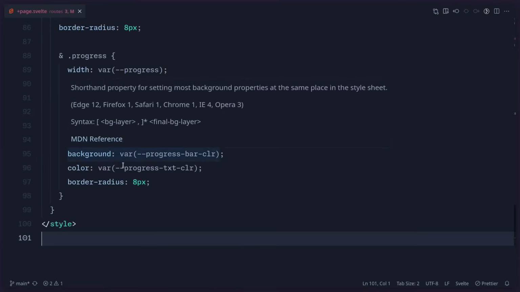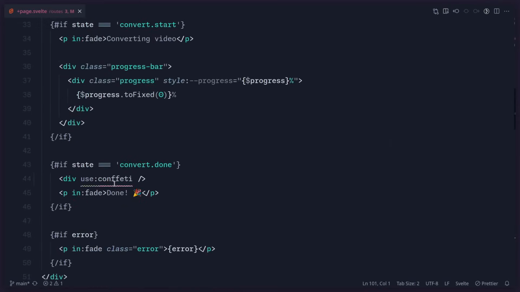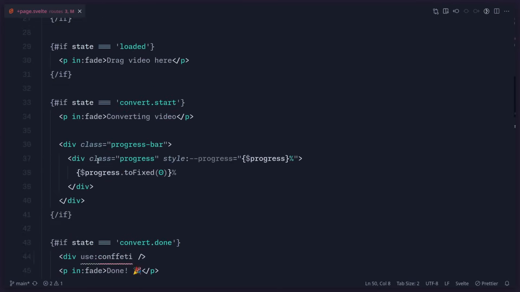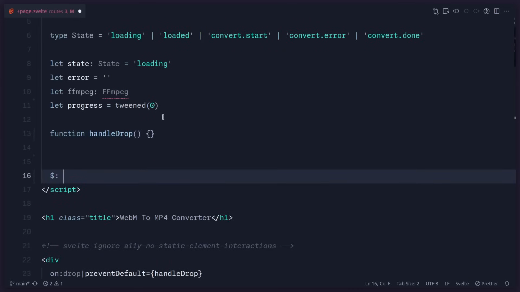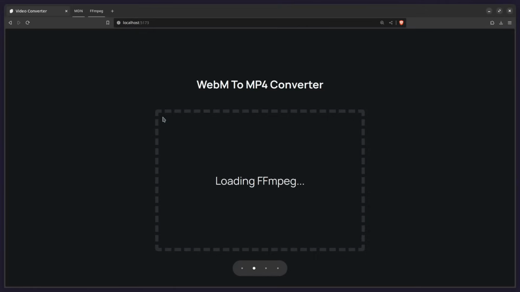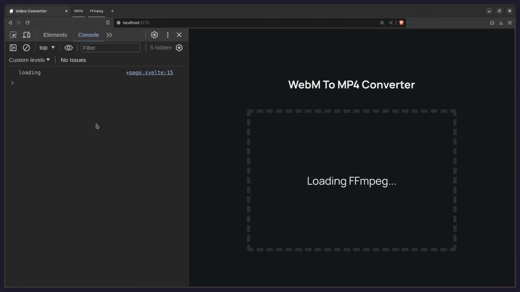And also let's keep track of the state, right? So that's fun. We can go to our script here, and let me just scroll up. And I can say $ sign console.log, so I can console log out the state. And as you can see, the only state we're in is loading.